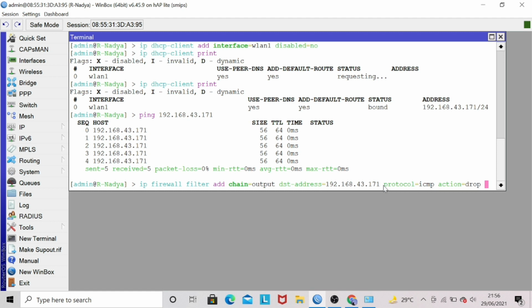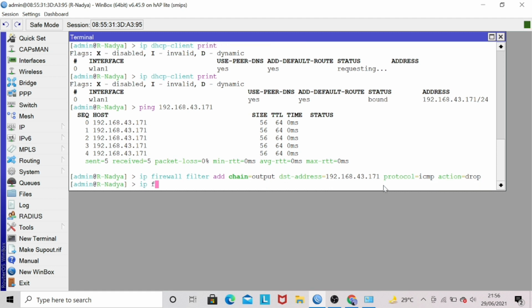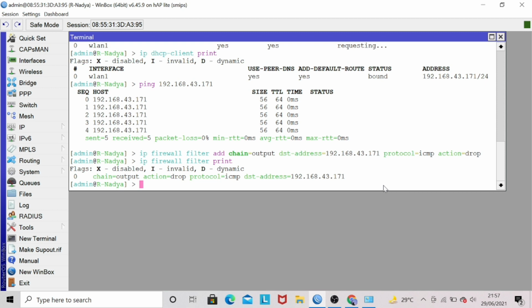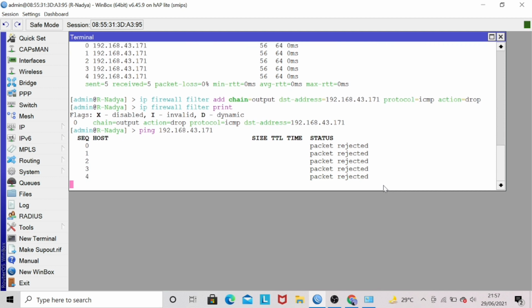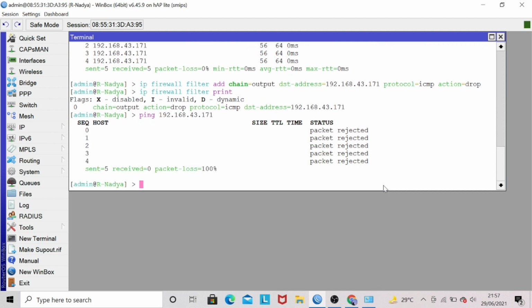After that, check with IP firewall filter print, and we can see that the rule has been successfully added. Then test the ping with the IP address 192.168.43.171, and the result is packet rejected, which means the packet has been rejected because the ICMP packet has been dropped from that IP.